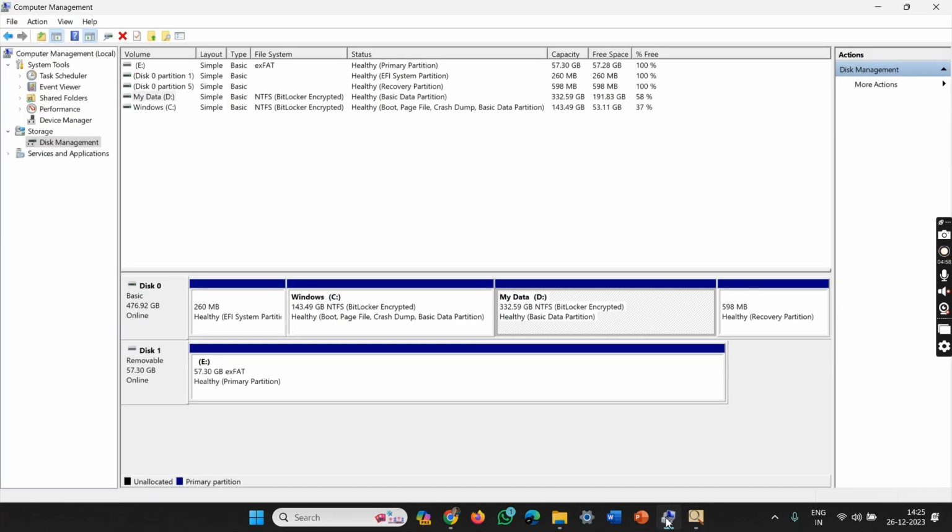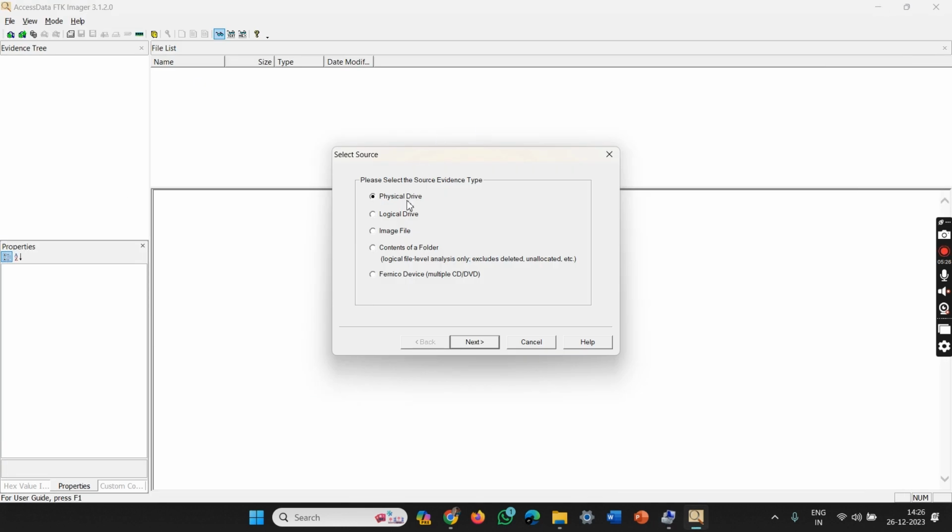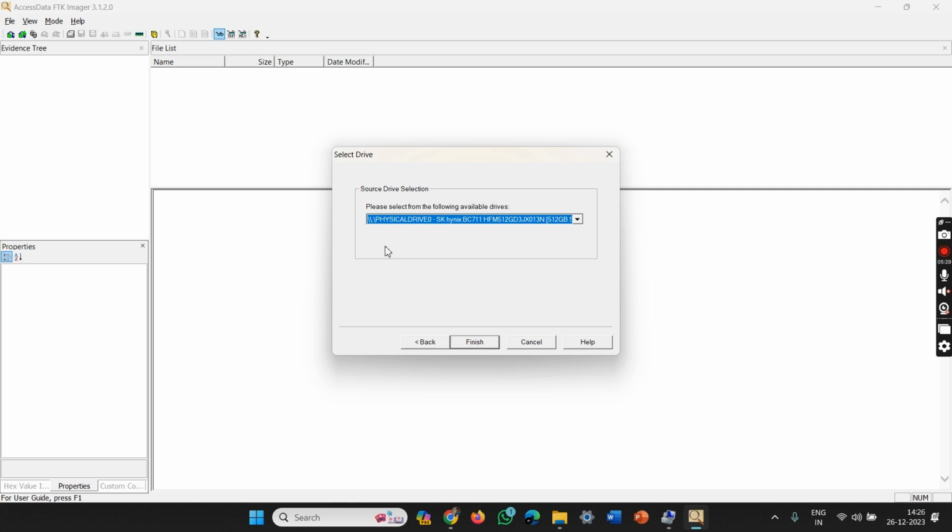We can see this here in the disk management. See, both of these are physical drives. One of them includes the partitions, which are the logical partitions of the physical drive, and here I have connected one physical device, a removable device. So today we'll be creating an image of this removable device. For that we'll select physical drive. So we'll select the source drive. So here it is, USB SanDisk. Click on finish.